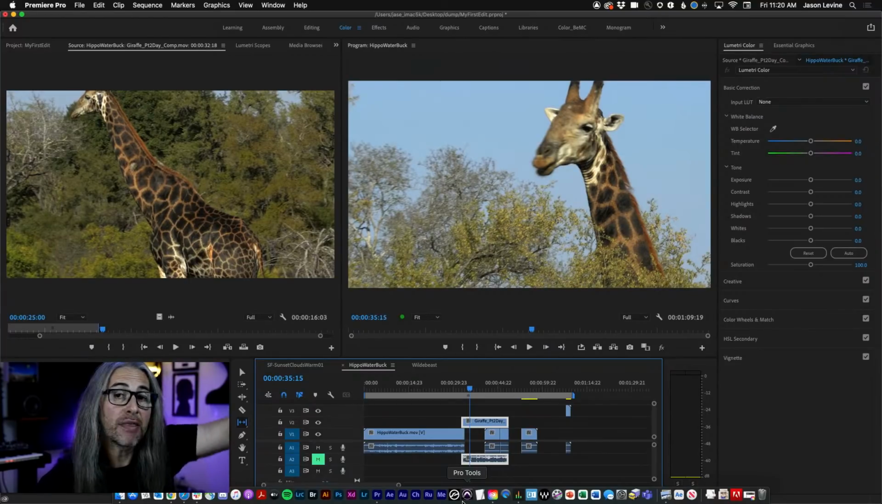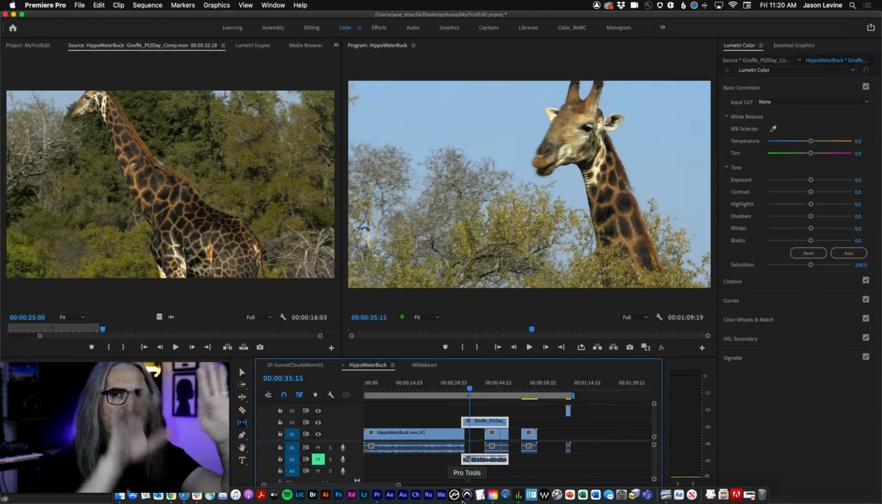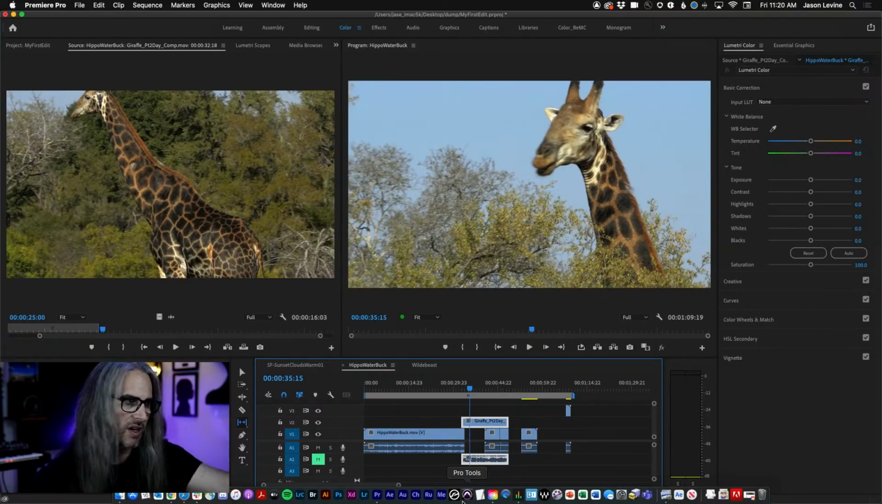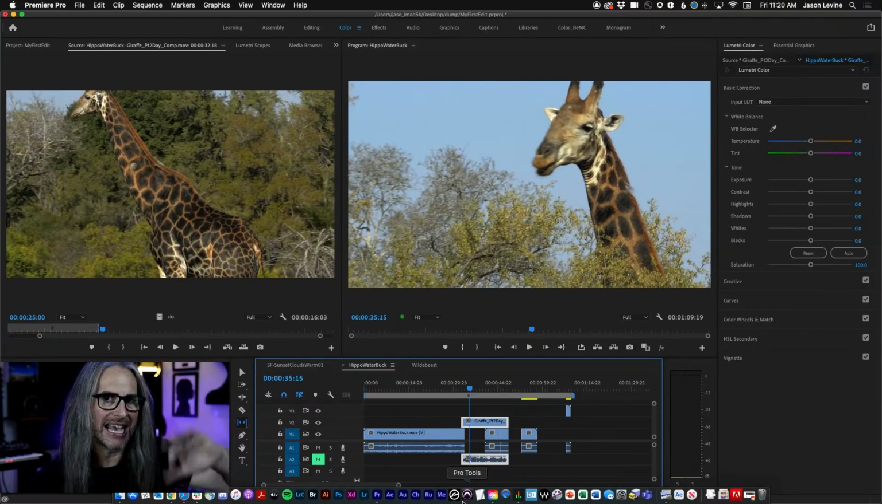And it doesn't affect anything below. So again, whereas we saw that side-by-side assembly editing where we were adjusting the in and out of the adjacent clips, this isn't touching anything on any other track. This is only affecting what we're seeing in this giraffe clip, okay?